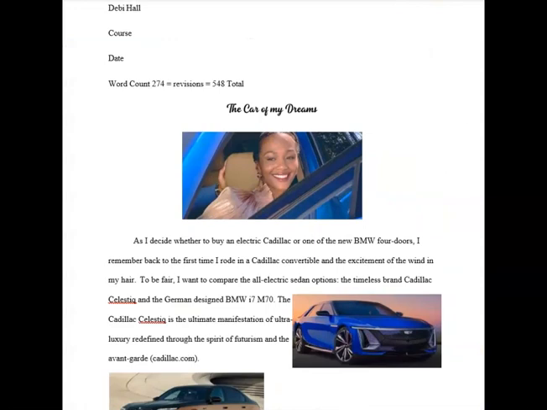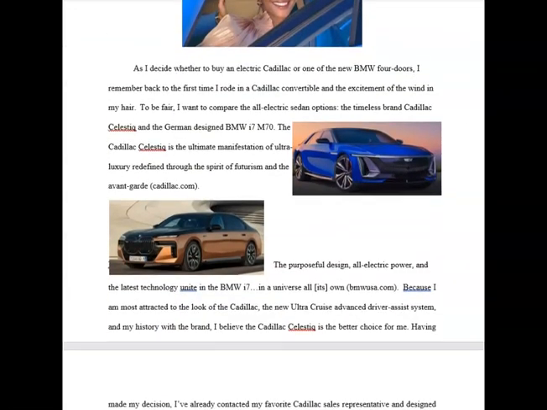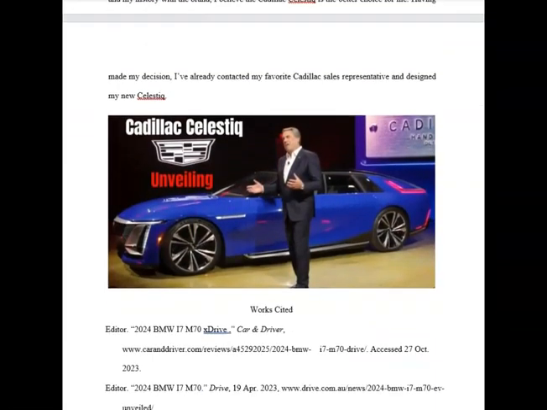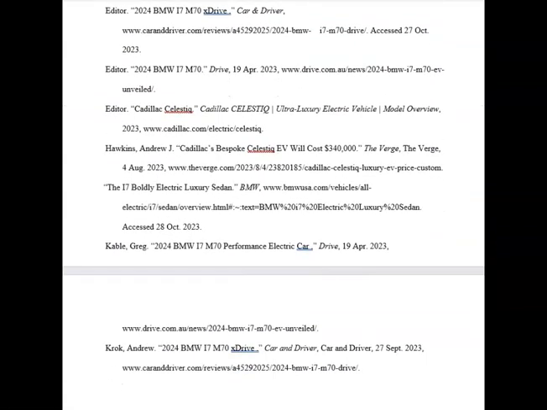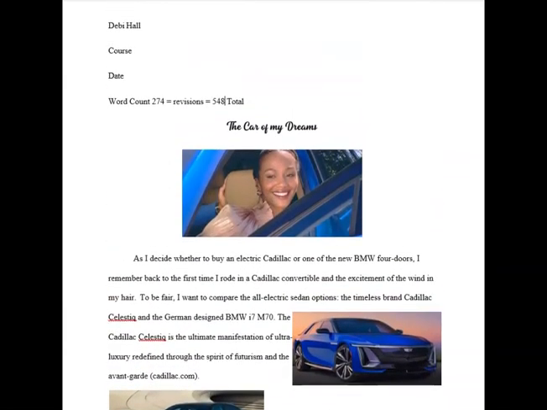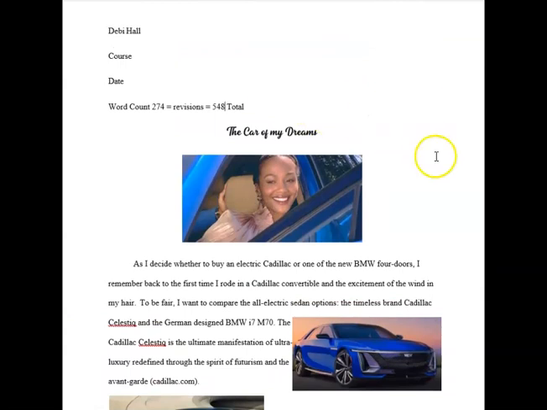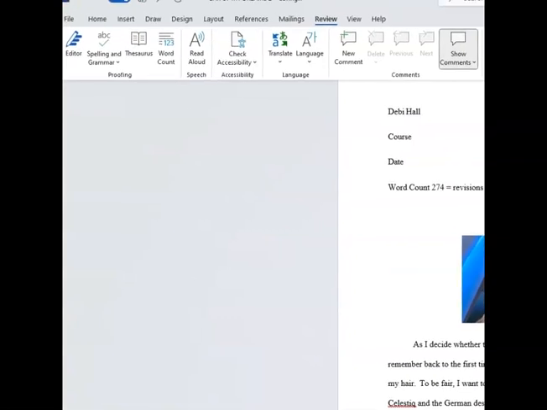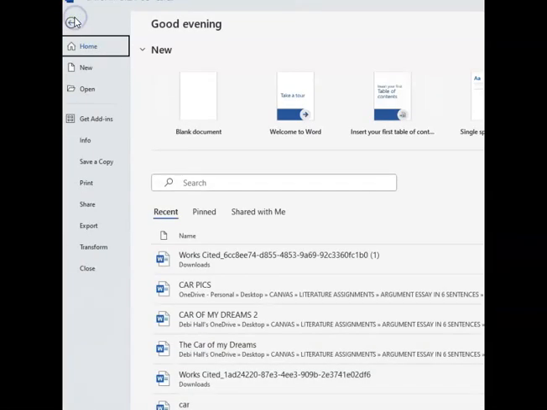I look everything over, double check everything, make sure that all the images are in line. Nothing's gone all cattywampus. There are no live URLs in this. Looks good. And then I'm going to save this as a PDF over here. Save a copy as a PDF.